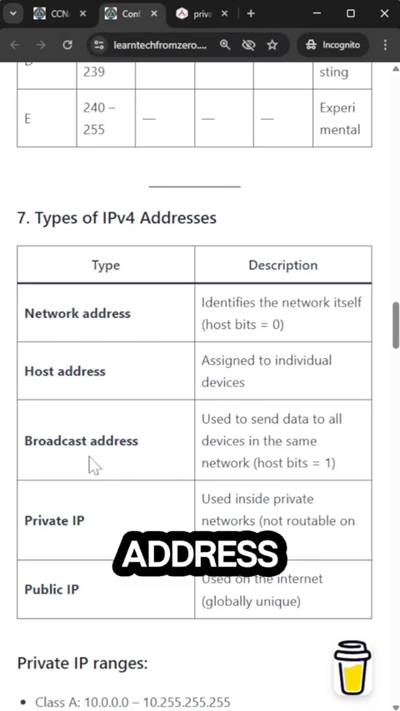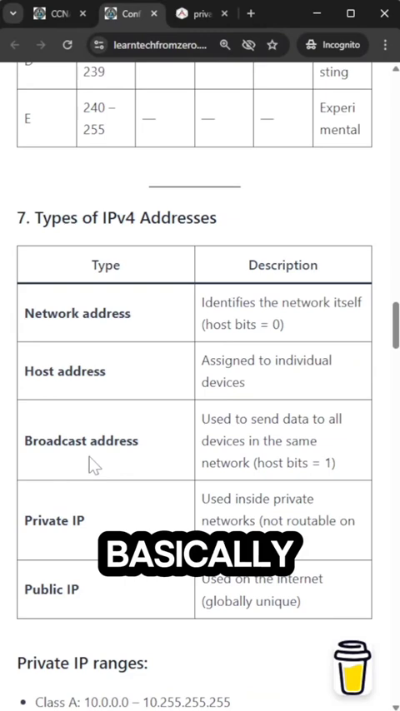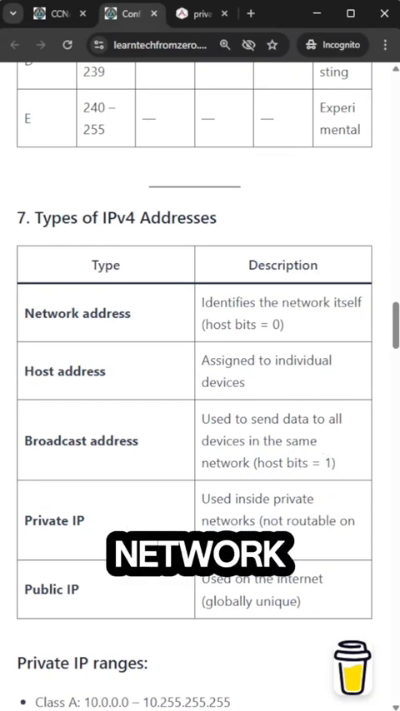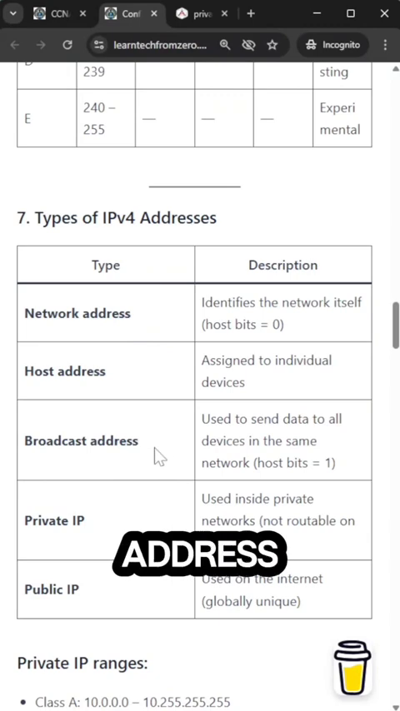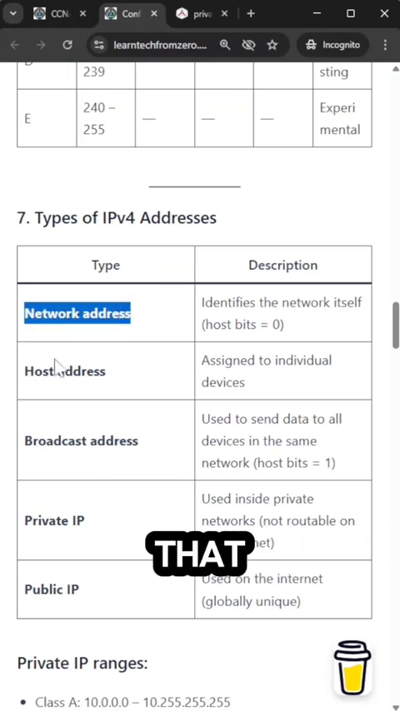Broadcast address. Basically, when you send traffic to that address, all the devices will receive that traffic. It is used to send data to all devices in the same network. So when you send a packet to that address, everyone in that network will receive that packet.